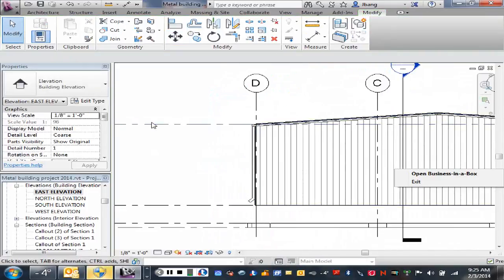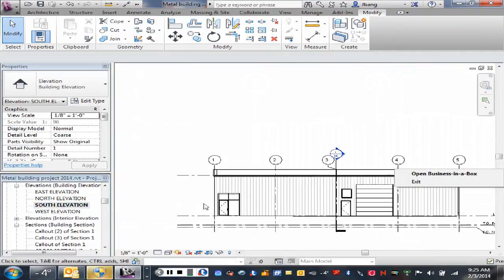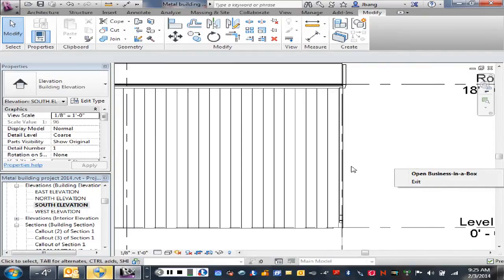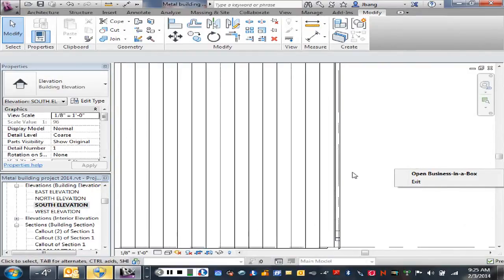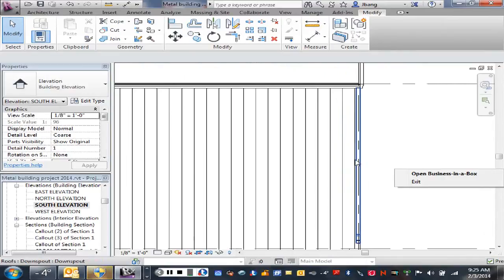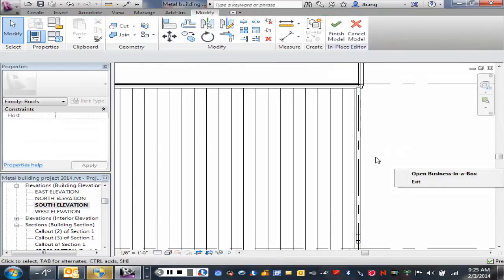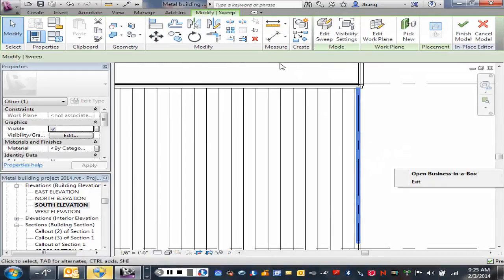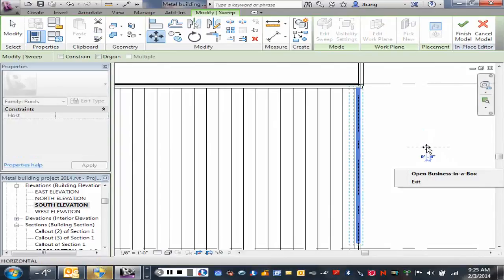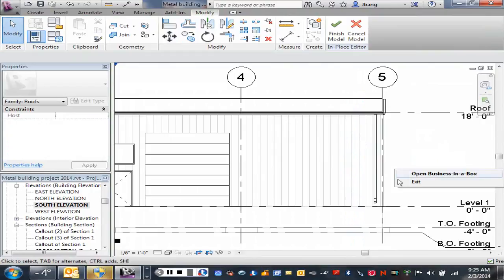Okay, so looking at it from the end, I have the profile, I have the downspout on there. And let's go look at it from the south elevation. Okay, so there's that downspout, and it's right on the corner. And I don't want it necessarily on the corner. I'd like to move it away from the corner by maybe a foot. So again, I can edit in place, click on the downspout, and move it over 1 foot. Okay, so that's the process of making a downspout.